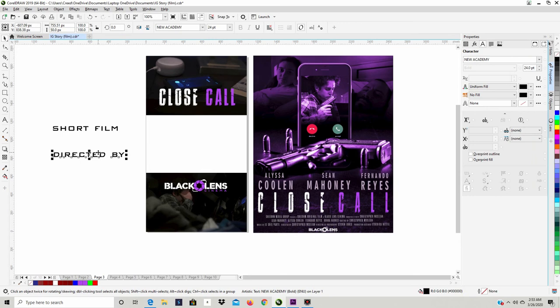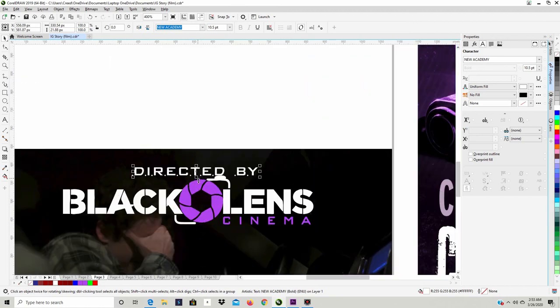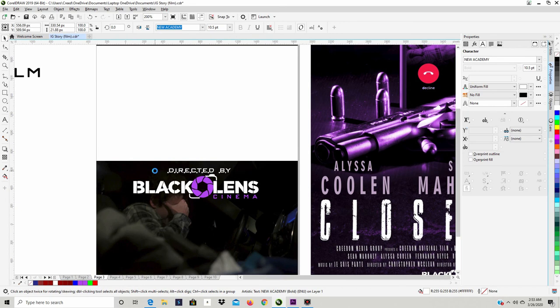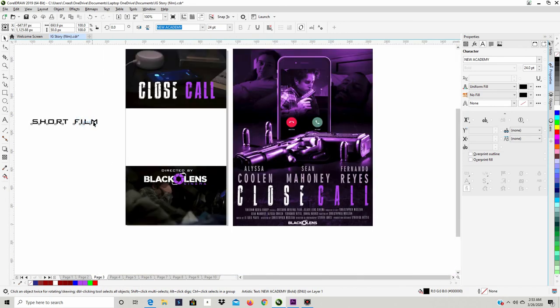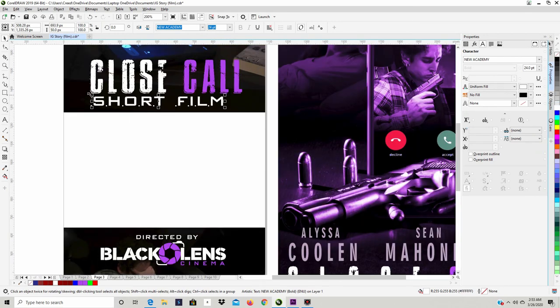I'm putting New Academy directed by. So we're gonna bring this over, like I said, turn it white. And we're gonna shrink this down, not too much. Place it right over our logo. Now we can do the same thing for short film, but at the top. So I bring it over, turn it white, zoom in, shrink it down.